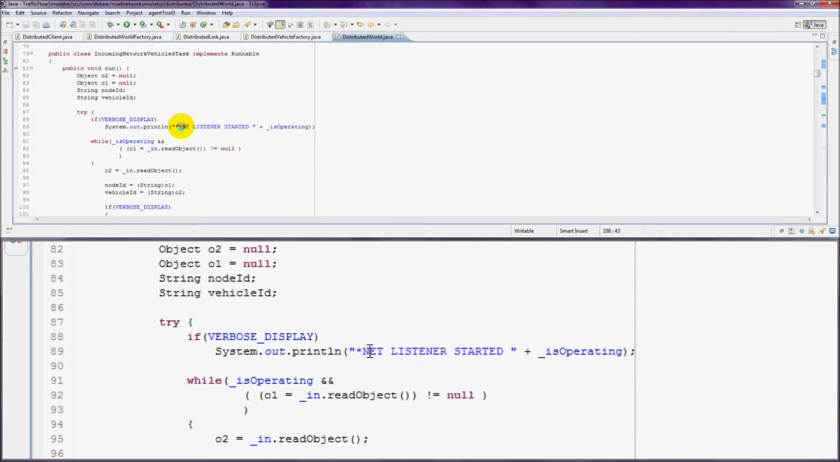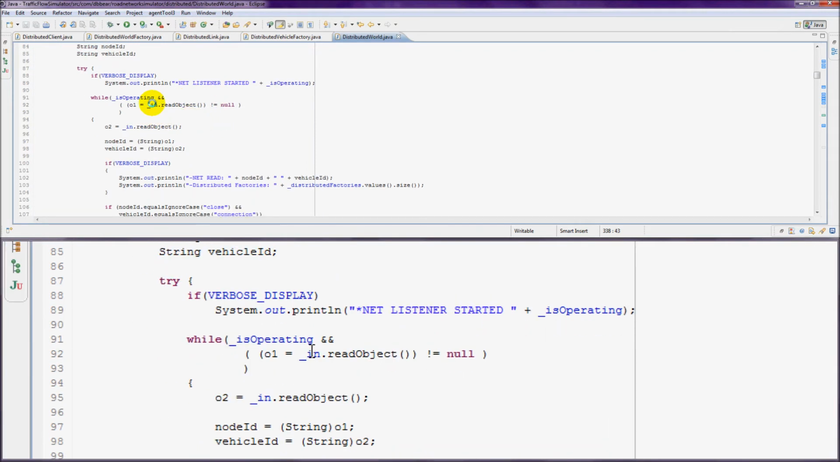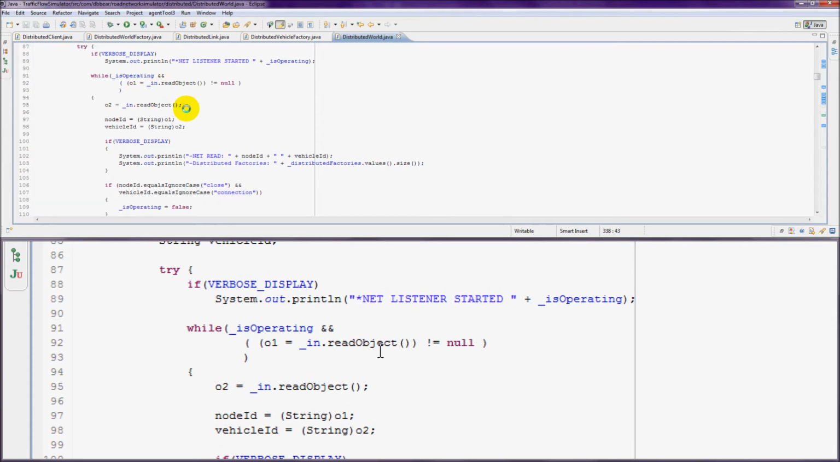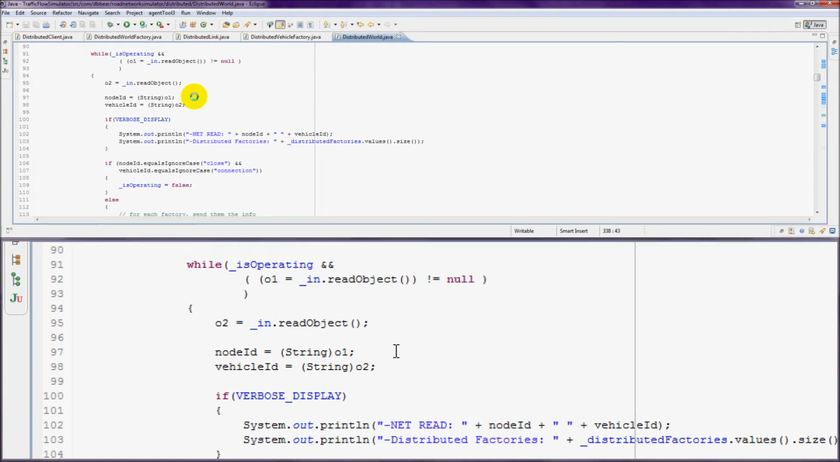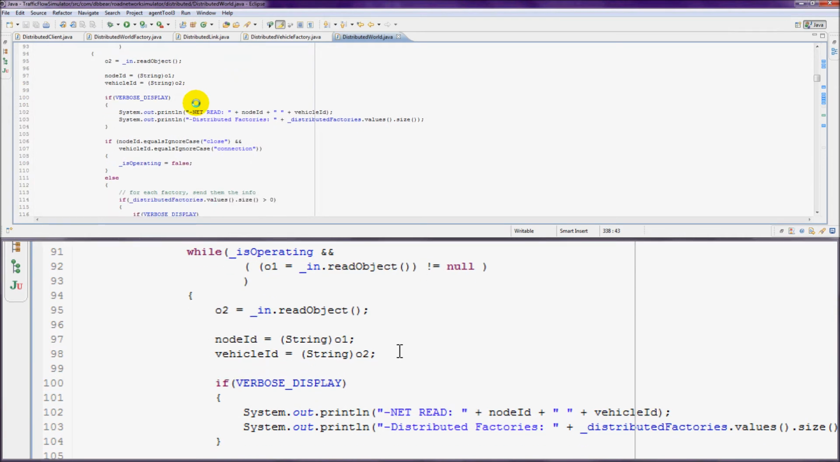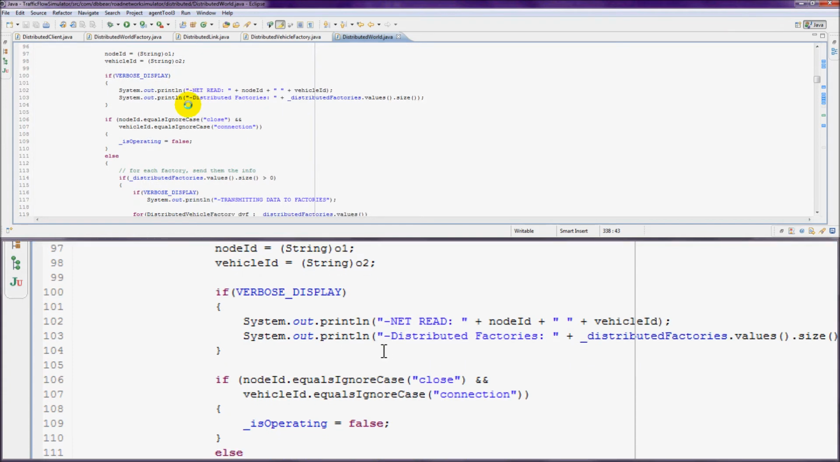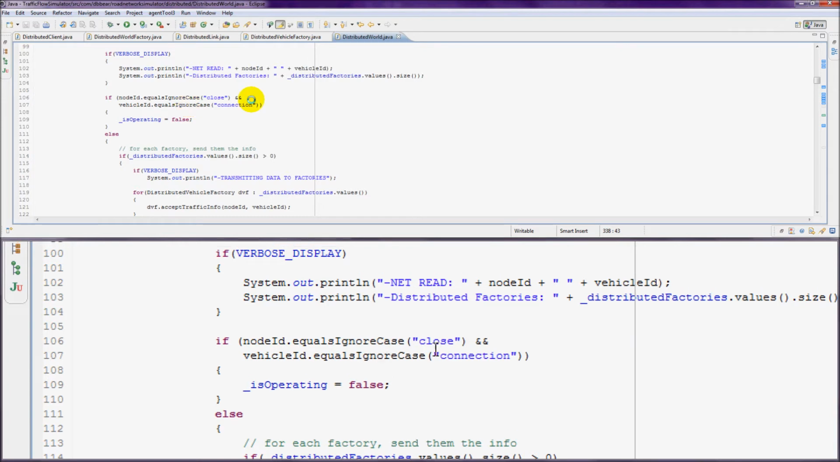So here's our incoming vehicles task. We're just showing we've started our listener while we're operating, kind of a similar configuration there. While we're operating, we look for our first object, and then once we've got that, we get our second object. First one is a node ID, second's a vehicle ID. If we've got verbose display set, we're going to print a lot of information out to the output. There's what we were talking about earlier.